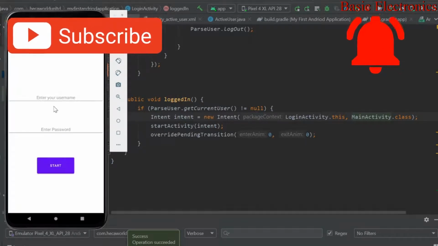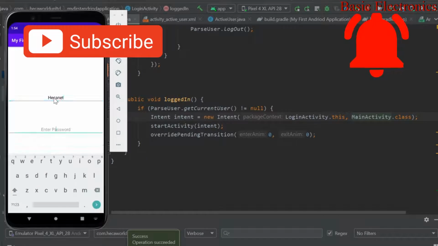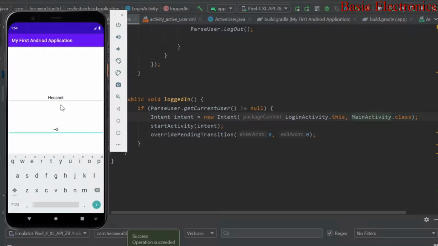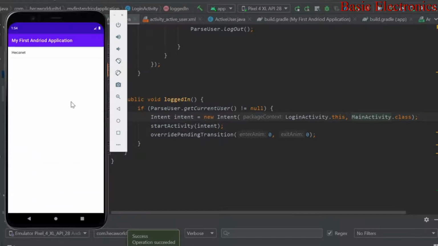Let's create another account. Let's call it HecaNet. So create a new account. Alright, it's going to ask us if we want to sign up. Yes, we want to sign up. So we have created an account, HecaNet.